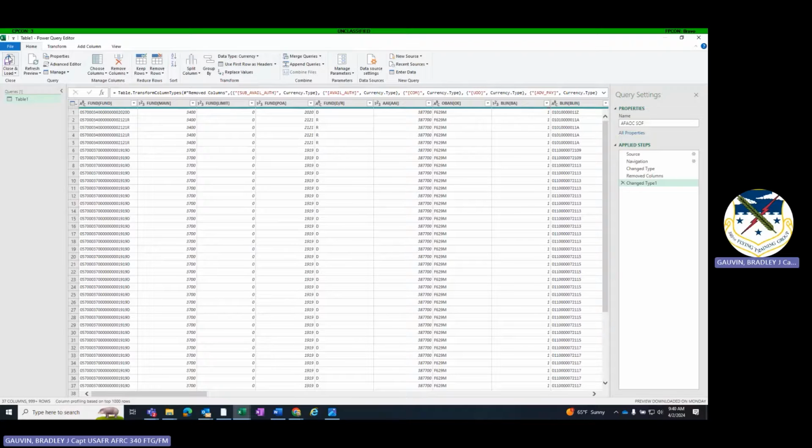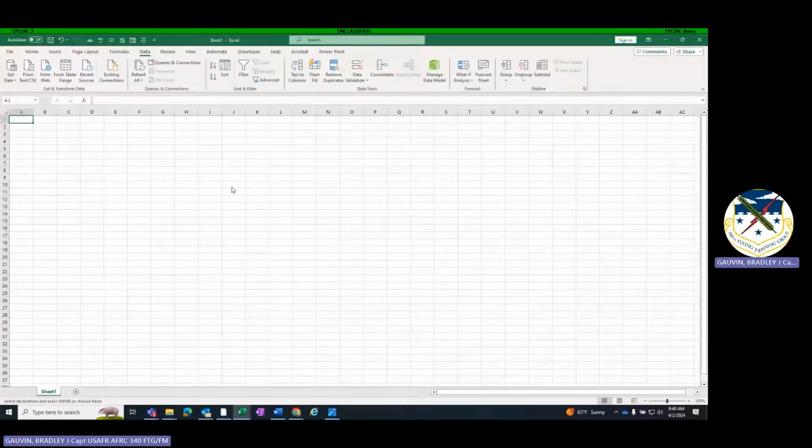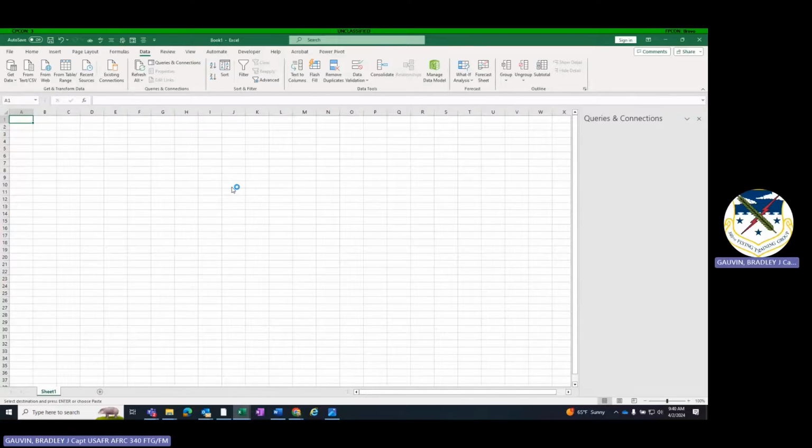We're going to go ahead and click close and load. What that's going to do is load our data into the Excel spreadsheet with all of the adjustments that we made in Power Query.